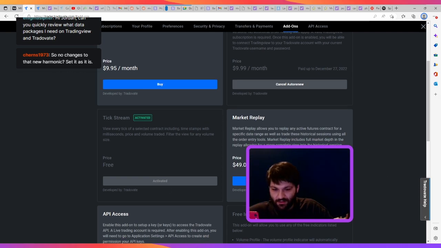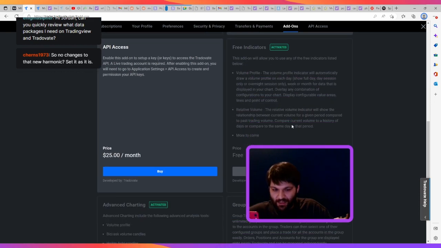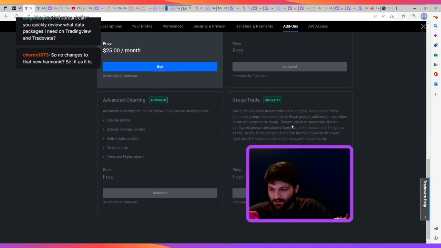Turn that one on, and then turn on your free indicators one, and you can also do group trade and advanced charting as well, which are these two. Group trade is for if you have multiple accounts, you can trade them all together.